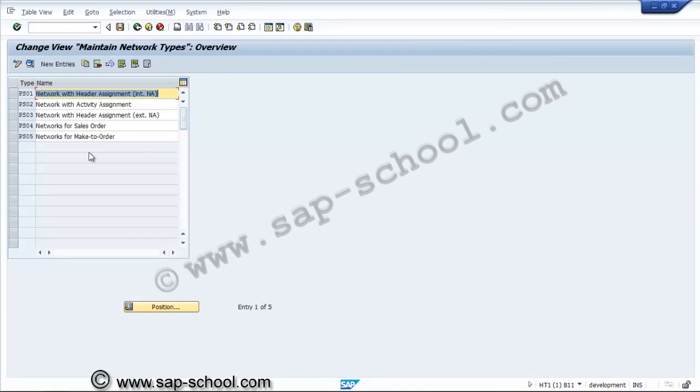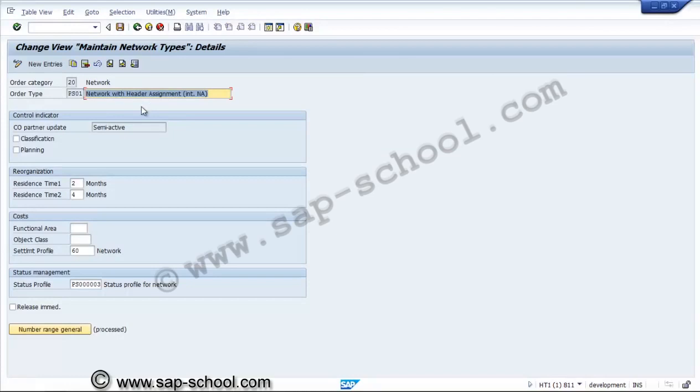We can see over here standard network types are available. PS01 network with header assignment. If you see what settings have been enabled in this network header, this is CO partner update, residence time 2 months and 4 months, functional area, and here the status profile has been mentioned, PS0003, which we have created already. So here if we require, we can change the network settings. Otherwise, we can use the standard network settings.